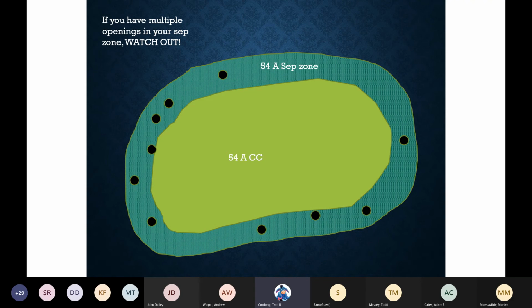So when you're planning your separation zone, one of the things you want to look for is openings that are not forested. If you've got multiple openings in your SEP zone, you really want to watch out. You might have an issue with your SEP zone depending on the proximity and the sizes of those holes. So basically, if you've got a hole that's more than an acre, you want to adjust your 1-to-1. If you've got it over 14,000 square feet, then you've got to adjust your 250-foot width as well. And if you've got less than 14,000 square feet, this is where you have to really be careful.